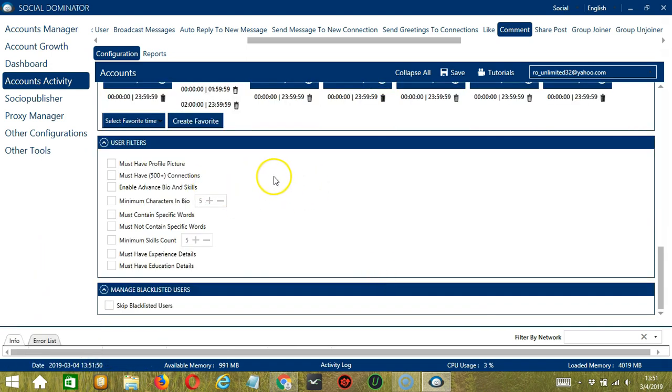The next tool is user filters. This allows us to filter the LinkedIn users whose posts we want to comment on. So the first one will target those who have profile pictures. The second one will target those who have at least 500 connections. Check the third one if you want to target those who have enabled advanced bio and skills.